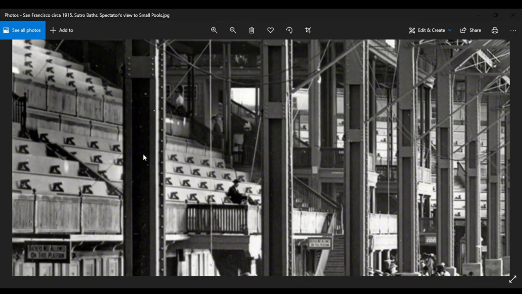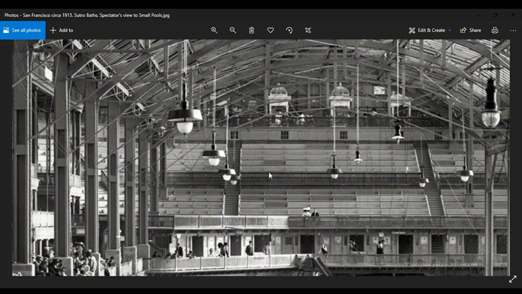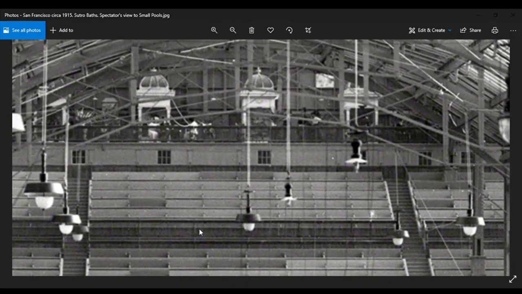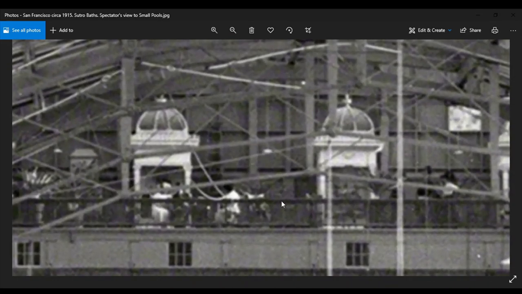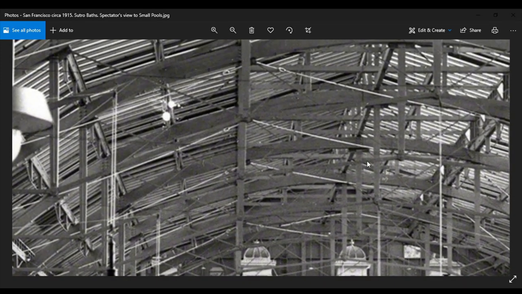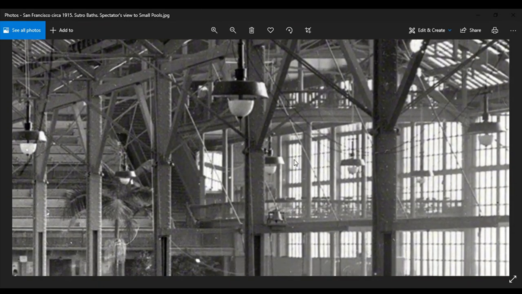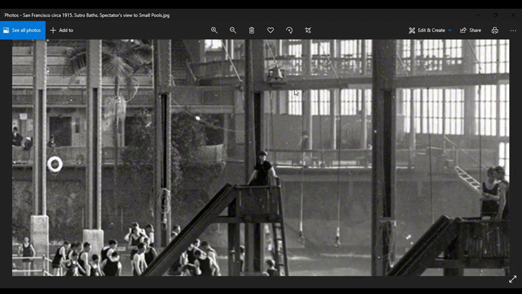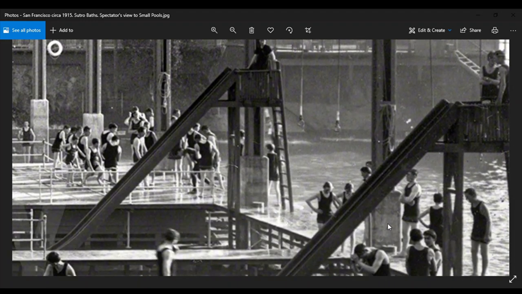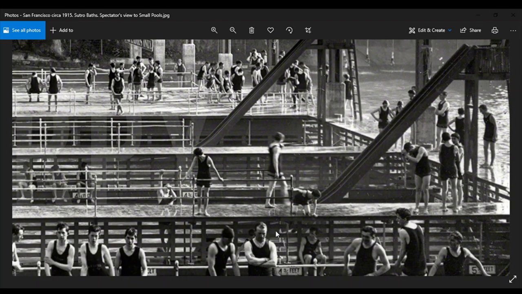Okay, and why do we have stands for sitting? What the hell are y'all watching? More stands. These must be the elite booths up here. I mean, this is a heck of a structure. And this thing's huge. There's the big pool right there. Back in there, you got slides coming down. So you get your jollies on the slide.